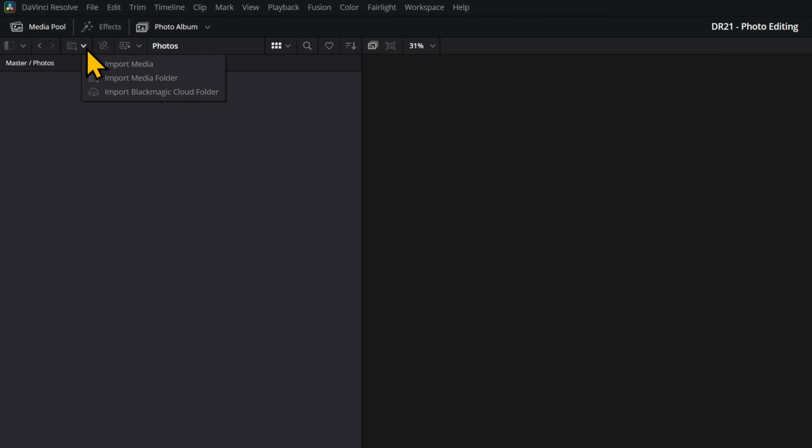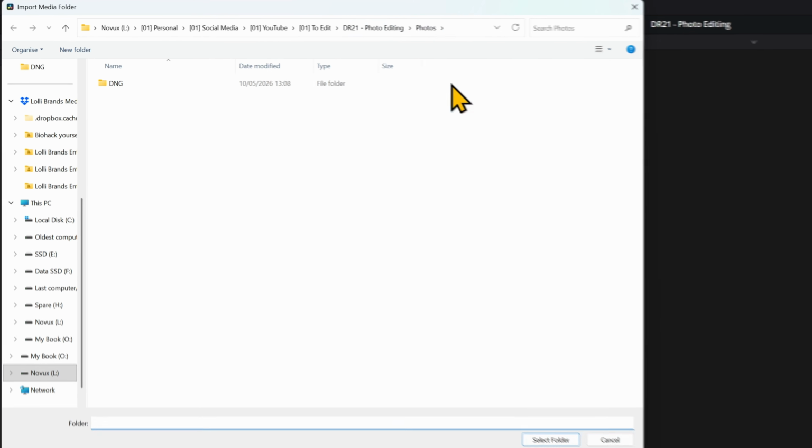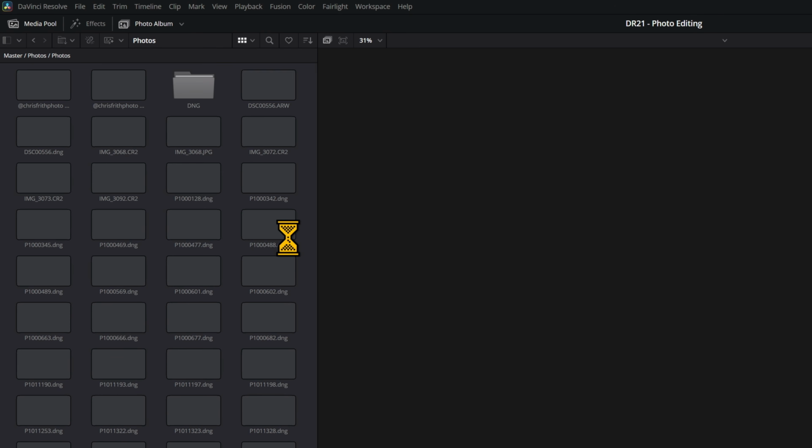So the first thing we're going to do is import media folder, because you can't drag the folder in here like you can in the edit tab and keep the folder structure. It will lose the folder structure. So we're going to import media folder, go to where your photos are stored, select folder, and it will drag them all in.